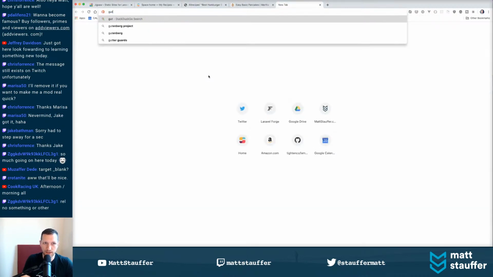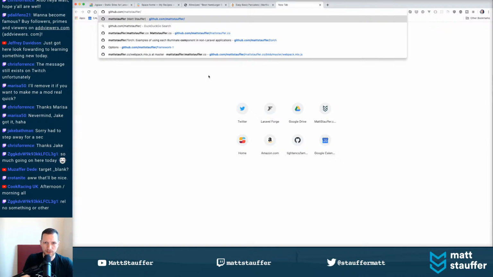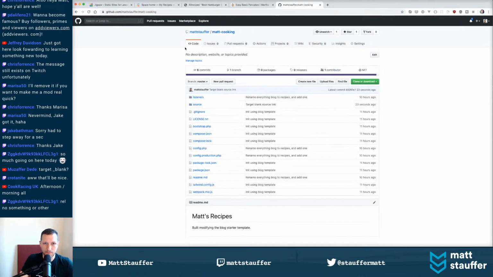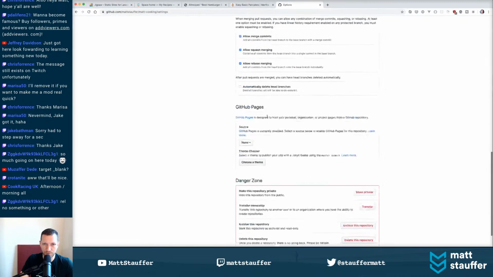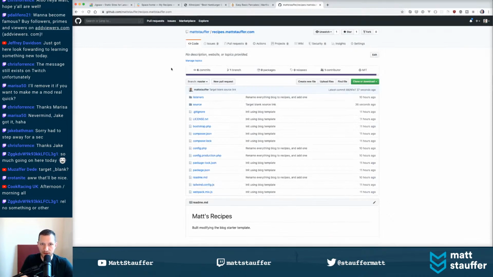It's at github.com/mattstauffer/ what did I name it? Like Matt Cooking or something? I think I might have named it there too. Yep, I'll probably rename this. Why don't I just rename this right now to cookingrecipes.mattstauffer.com, actually. I don't think that's going to break anything. Okay, so it's going to be live there for everybody.